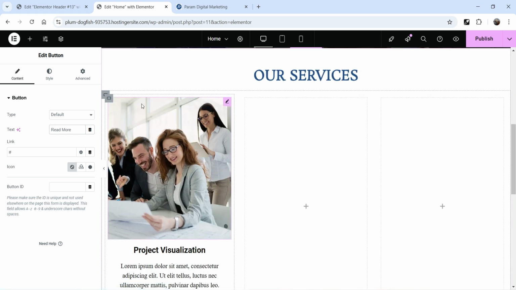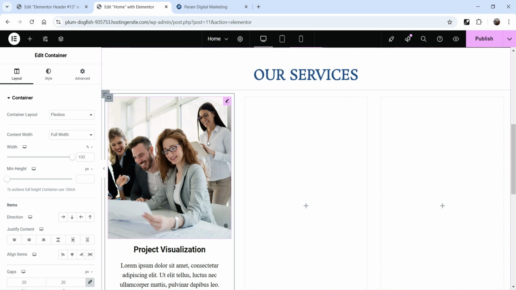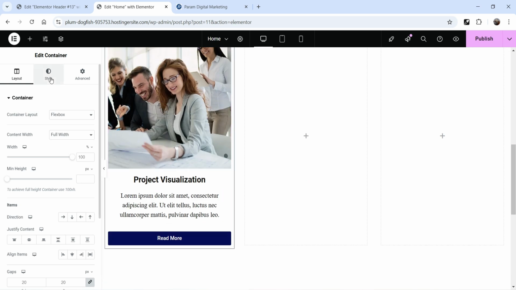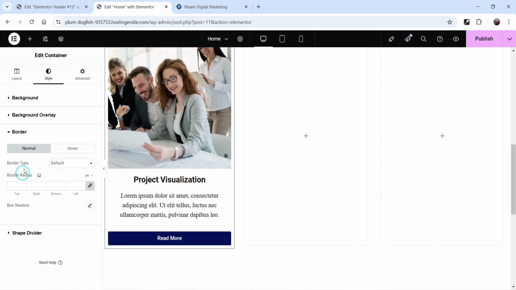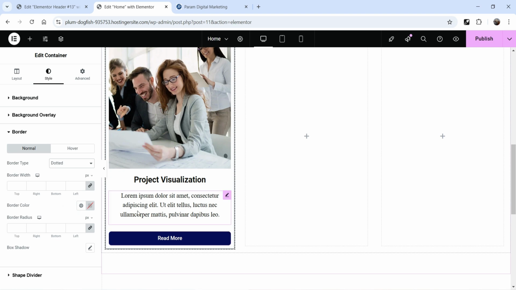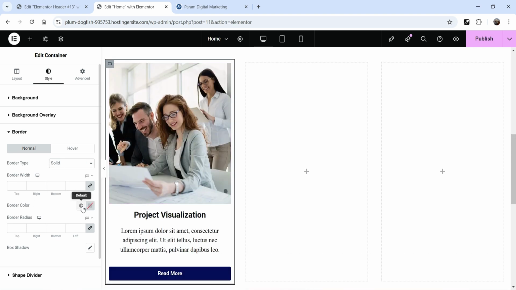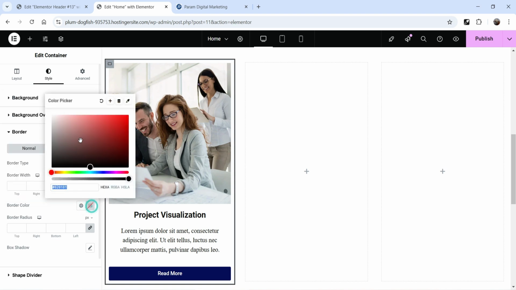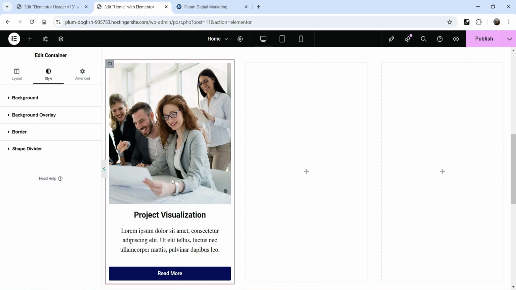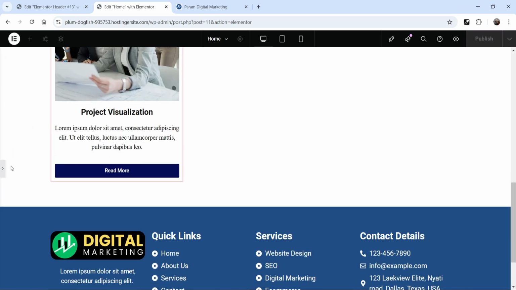All right, now select this column again, and we are going to add border for this column. So let's go to style settings, go to border, and you can add the border here. If you click on border type drop down, you will see different options that you can select. I'm going to select dotted. You will see the dotted border is there. If I select solid, you will see solid border there. You can change the border color like this. So this is going to be the border for this particular service.